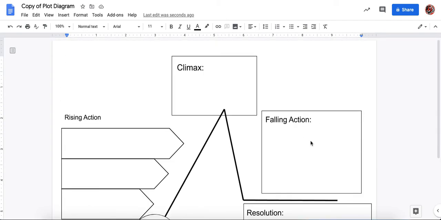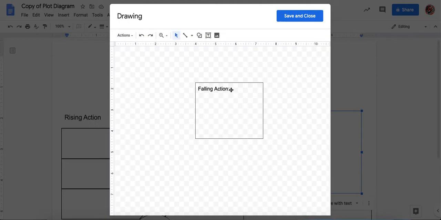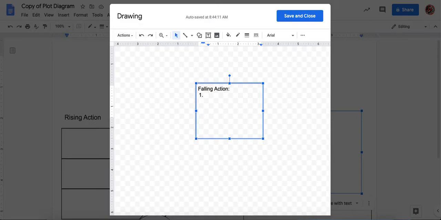Falling action I'm going to help you with. In some stories there isn't a falling action. In this one there is. It's very, very short, but a couple things happen. So number 1, Richard starts threatening parents. Or he calls them adults in the streets. And number 2, he finally gets the groceries.